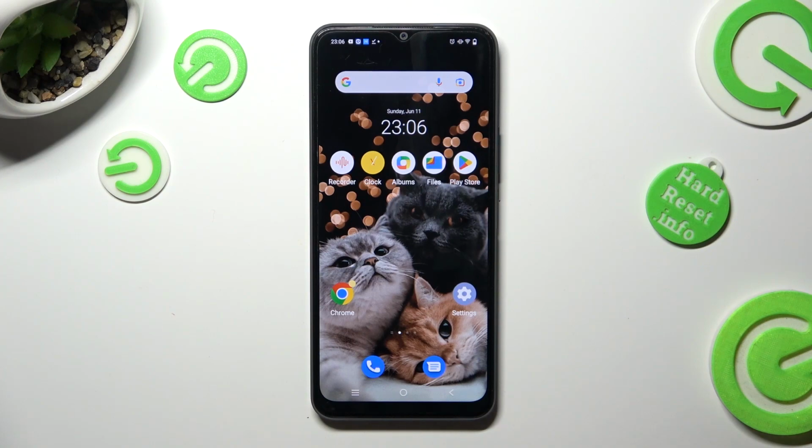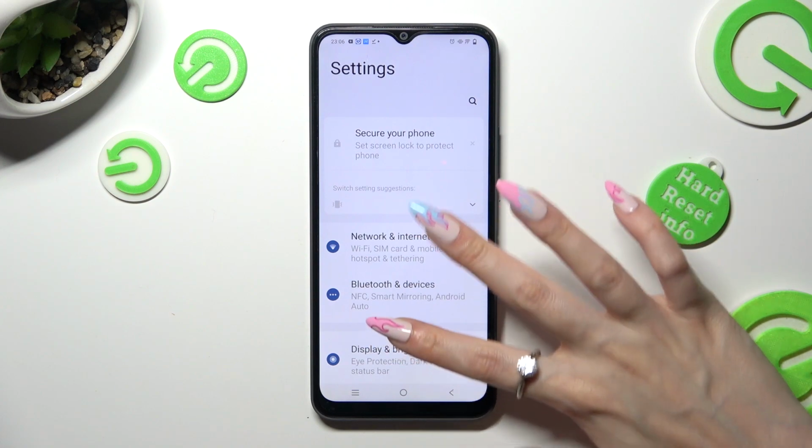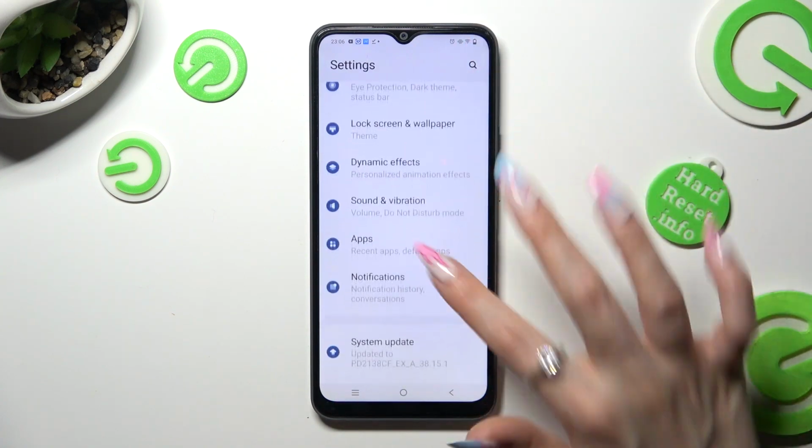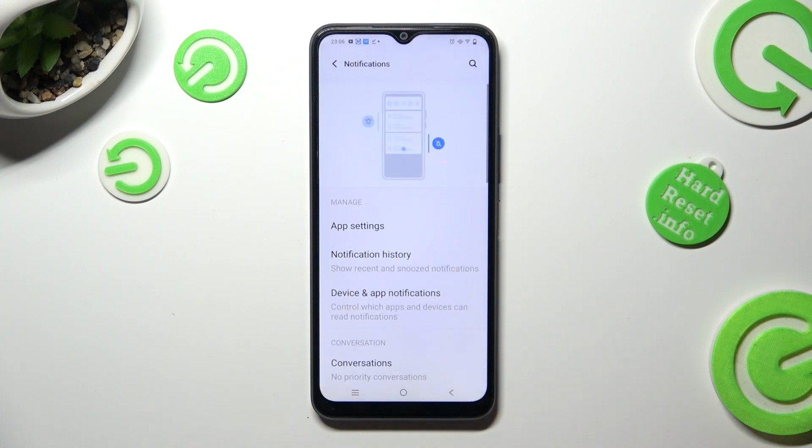You need to begin by opening Settings and scrolling down just a bit to access notifications. Now click on App Settings.